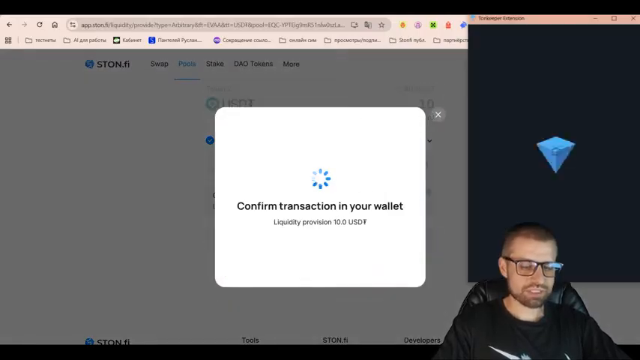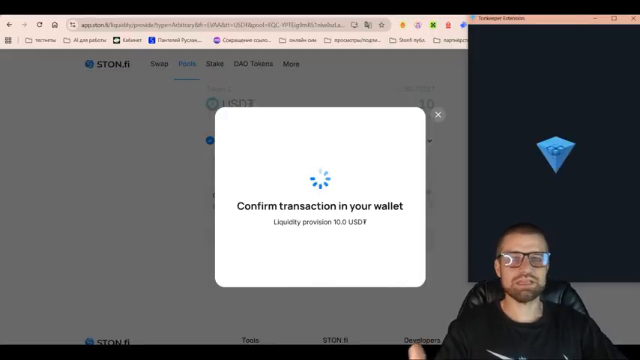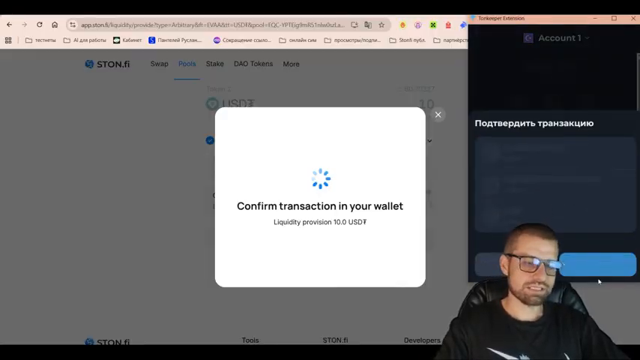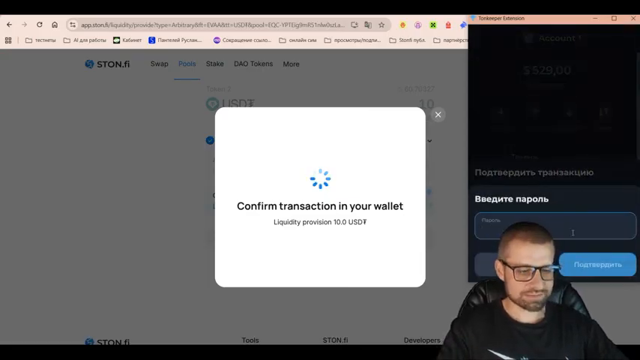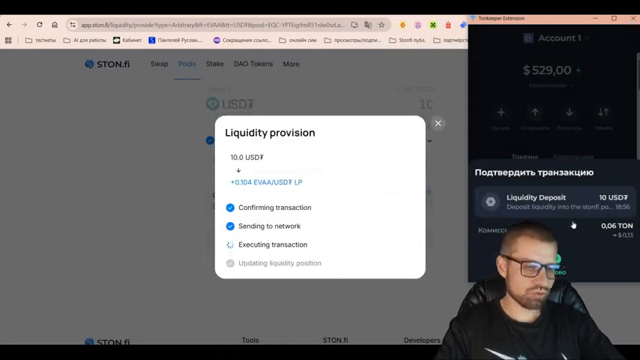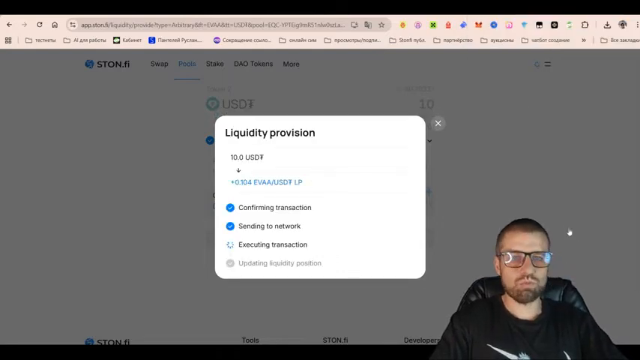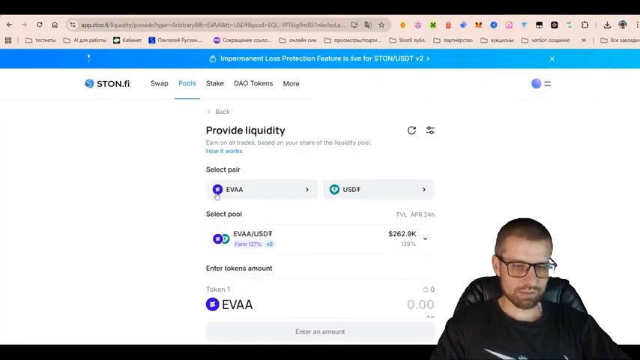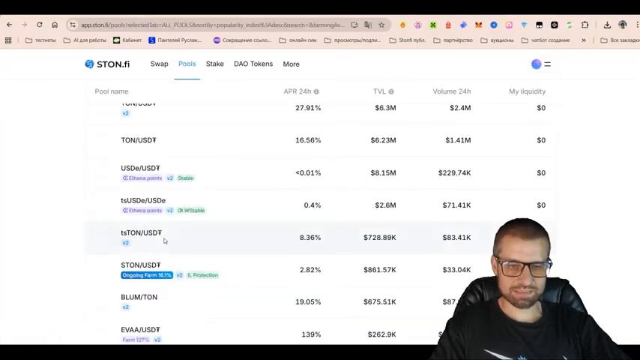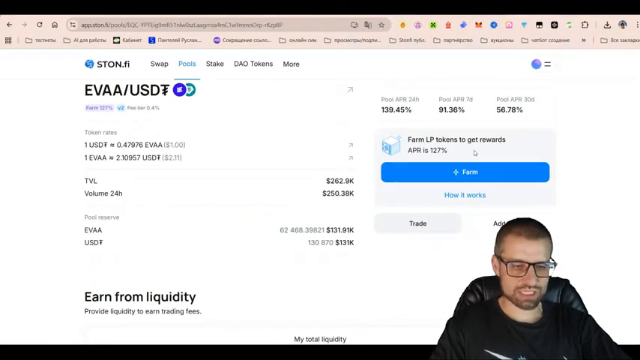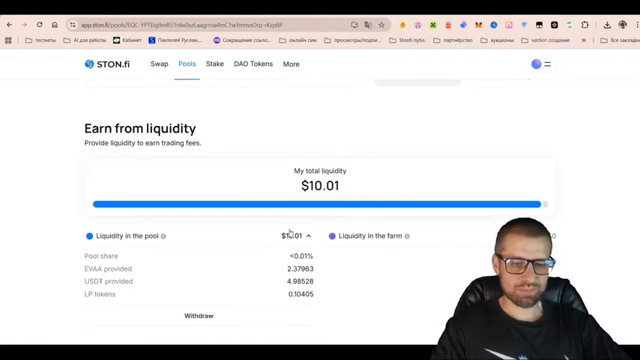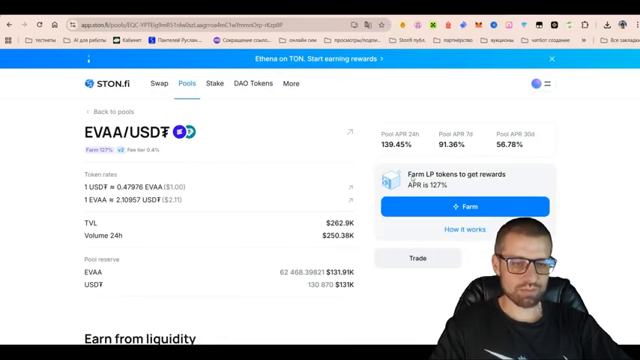Confirm the transaction in the wallet. By the way, before starting the video, I forgot to mention that you need to connect the wallet to the Ton network. This is the Tonkeeper wallet I am using. You can use any wallet that suits you. So, that's it. It told me that liquidity has been added. Let's check, but that's not all. We still need to press the farm button.